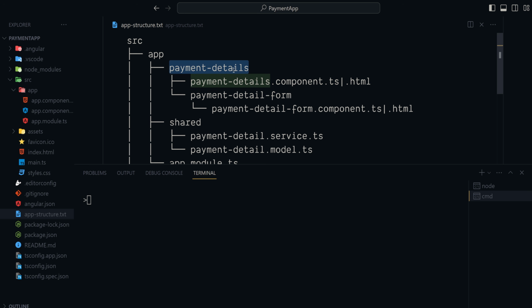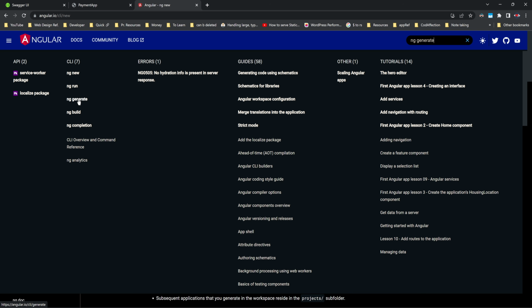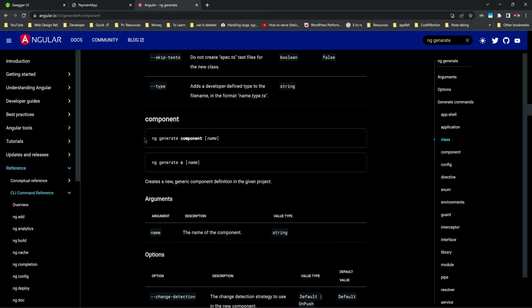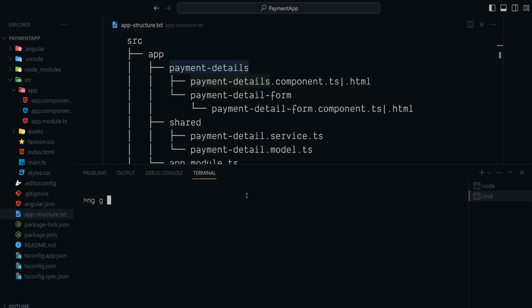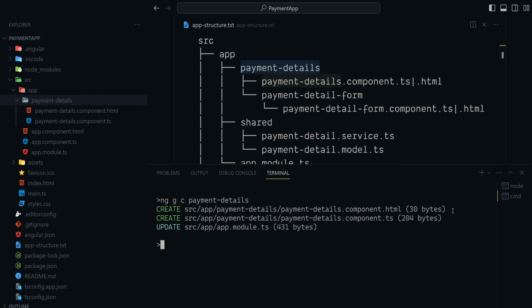First of all, let's create this parent component here, payment details. For that, we can make use of Angular CLI generate command. So here is the search result from CLI, and you can see the ng generate here. This generate command can create a lot of files inside the Angular app. So here is the documentation on creating a component. So here is the command ng generate component, the name of the component. So here we go, ng g for generate, c for component can be used in short. The name of the component that I will copy paste from here. Hit enter. That's it. So here we have the new component payment details. Inside that we have an HTML file and a corresponding TypeScript file also.